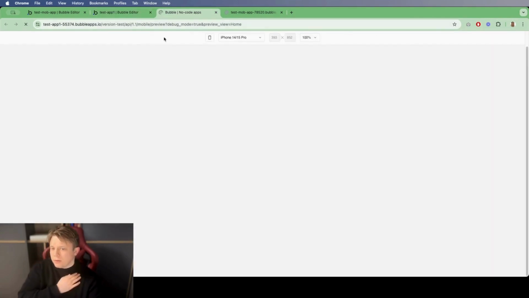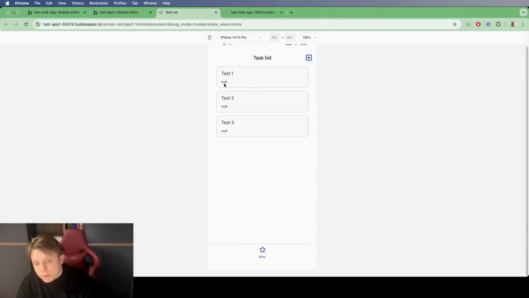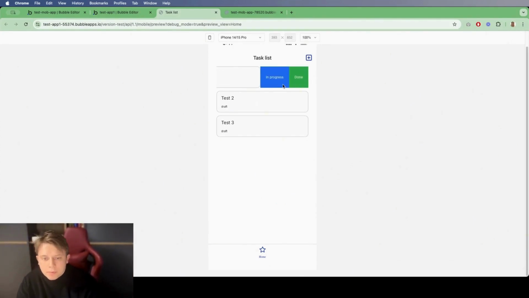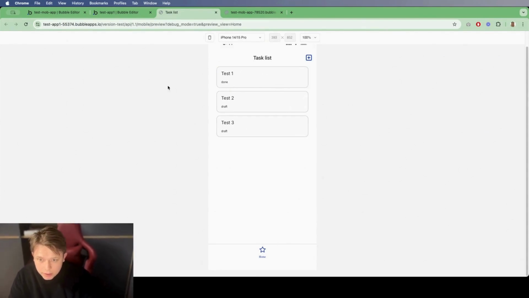So let's check how it looks. Now we can find the simple status, the first status draft, but you can swipe right, click in progress, and the status will be in progress after that. Or you can swipe right and change the status to done or to failed.